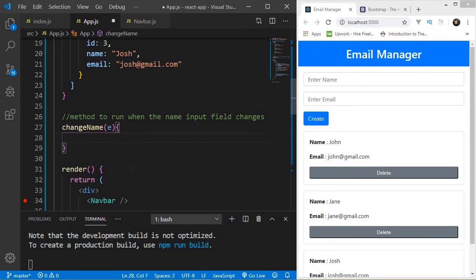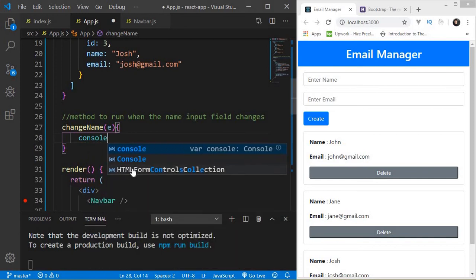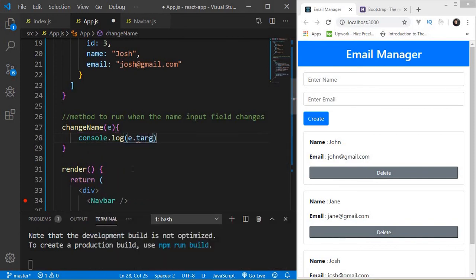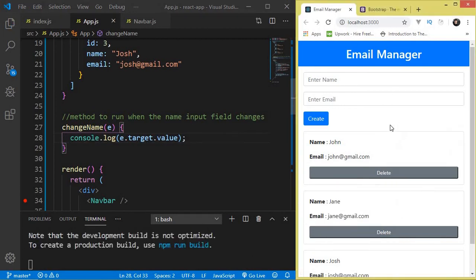And here we can do console.log and say e.target.value. All right, and let's just save that, and inspect it.